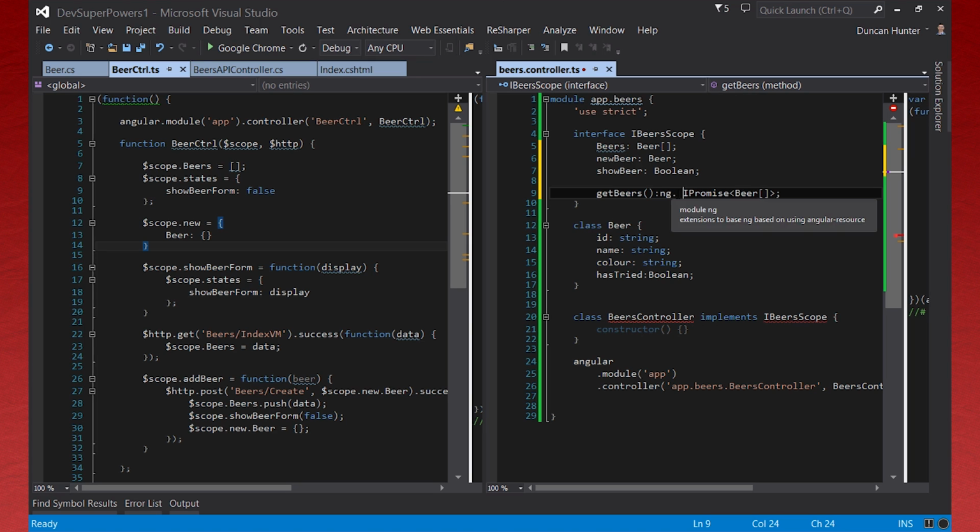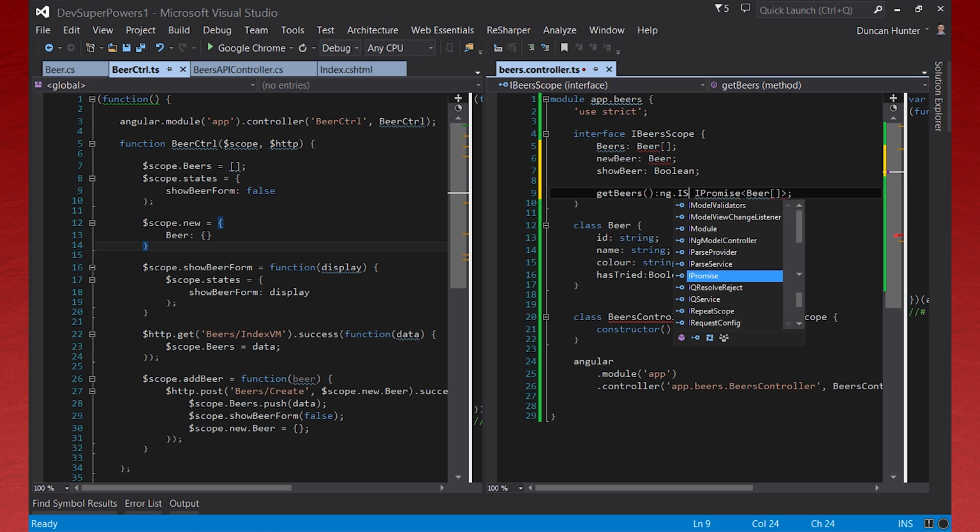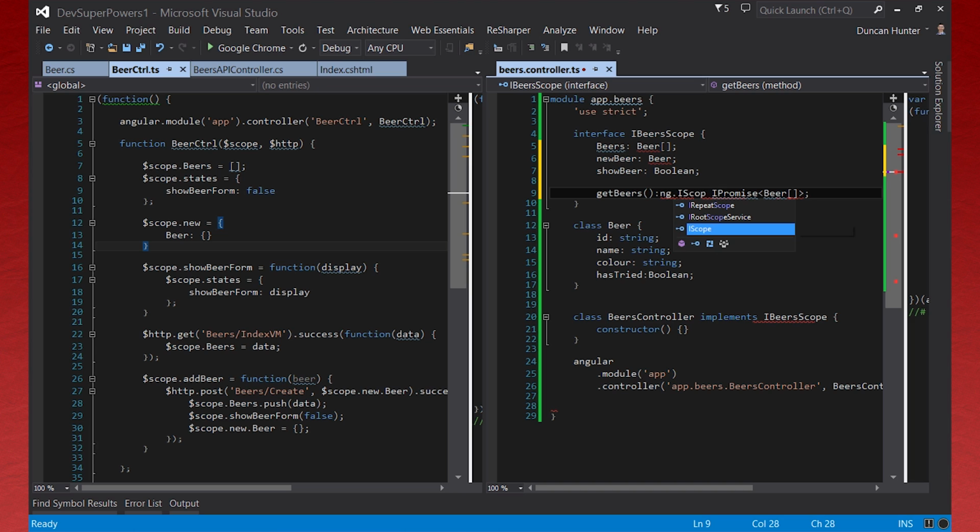So if we come back here, we could go ng scope, and we would have the scope on there. And then as we go further through and we start actually using this GetBeers function, we're going to get all of the nice strong typing that we can use in our Intellisense inside there. So let's just put that back how it was. ng.IPromise of type beer array.